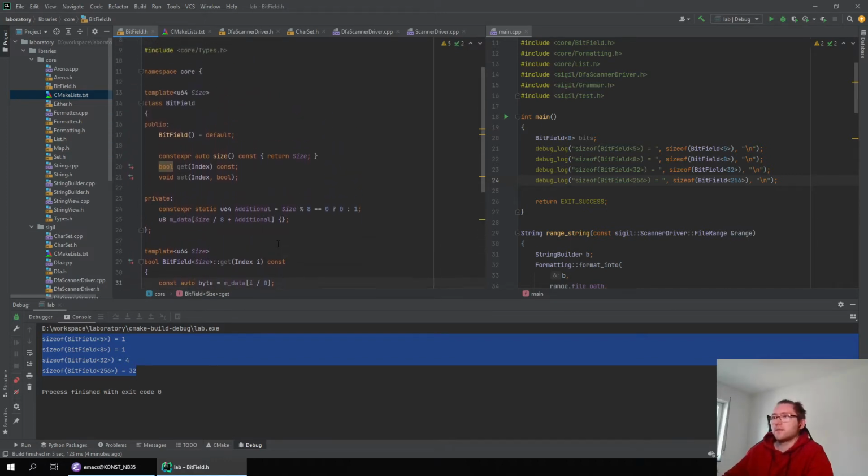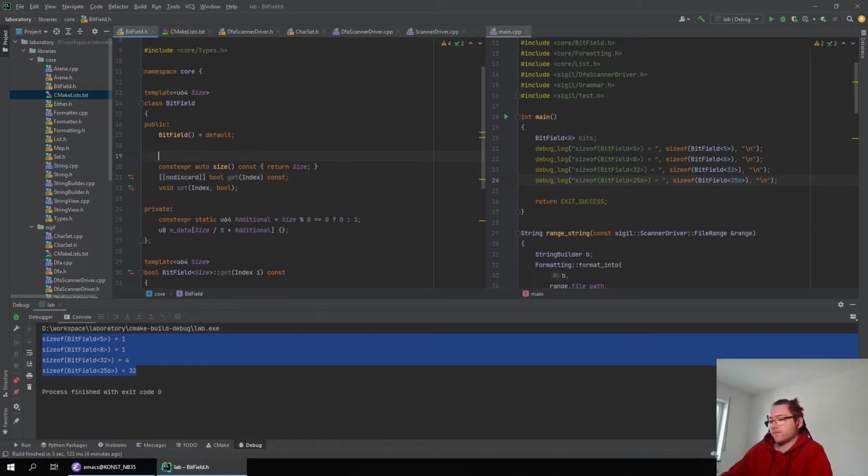I think that should be fine. But let's also do the following. Let's also do an inbounds check. Inbounds, let's say index.